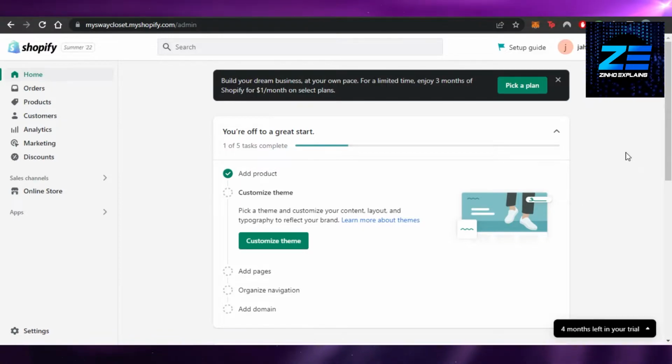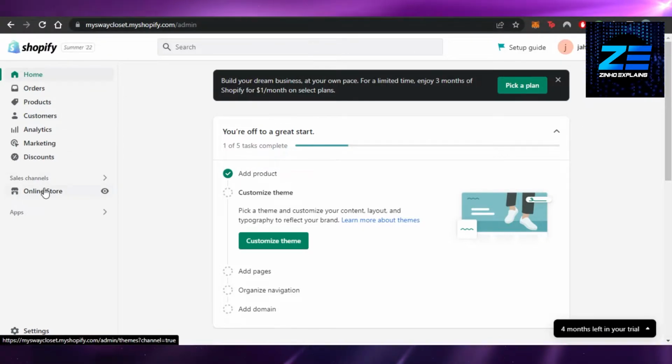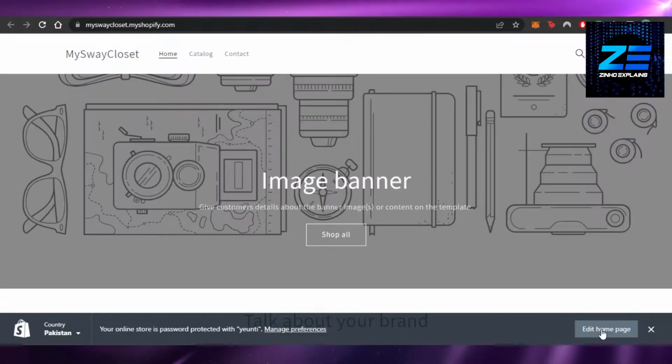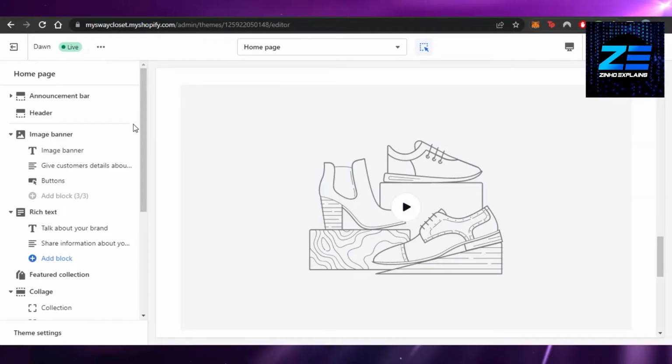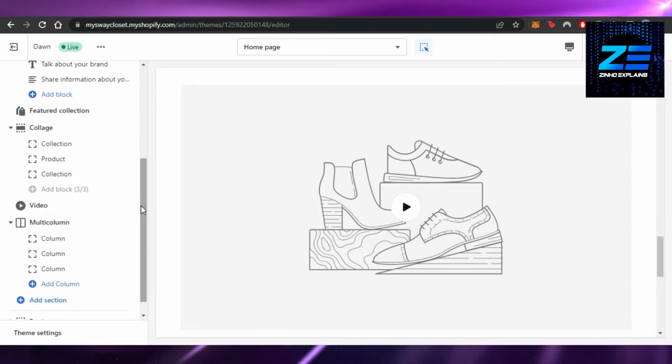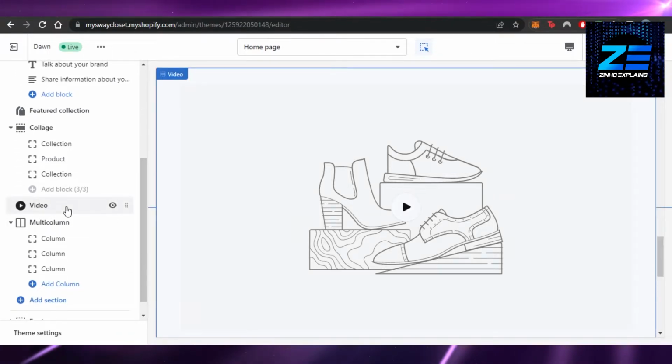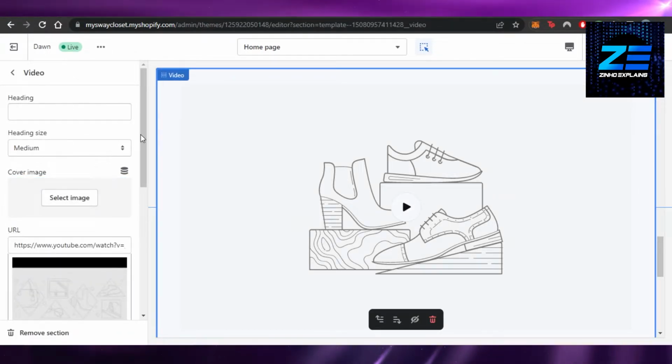So let's get started. First, open up your Shopify admin and then click on view your site. Now we can click on edit home page. Once we are editing our home page, you can see we have this panel right here. We can just scroll down and we have the video option given. I'm going to click on it and it will open up the video for me.